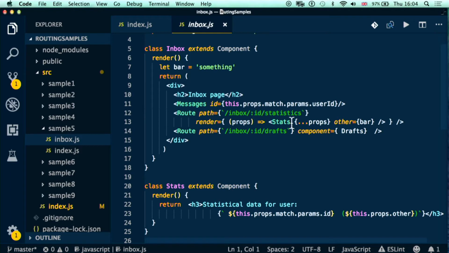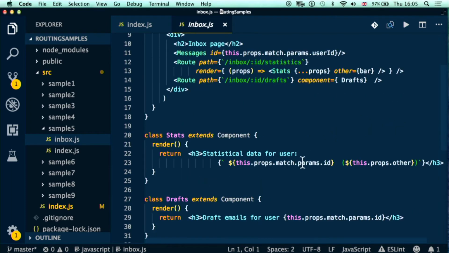Okay, so let's take it from here. I've just declared bar here and I've assigned it a value, but presumably this would be something that you would compute maybe. And you can see down here that I'm passing the bar value as a prop, and I've named it other. I've spoken about that already. And in my stats component then I'm accessing it, so that's okay.